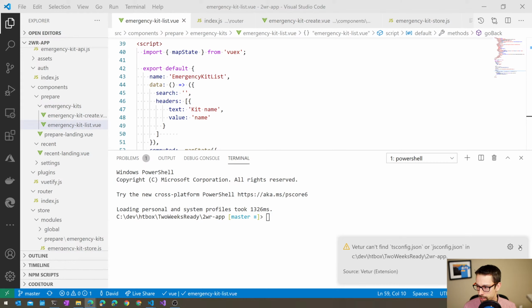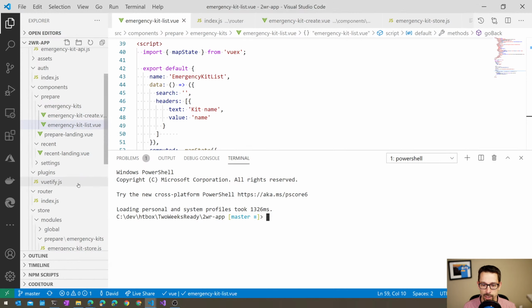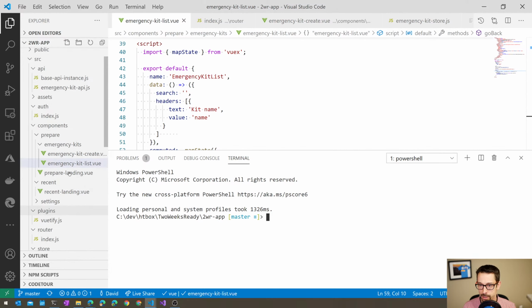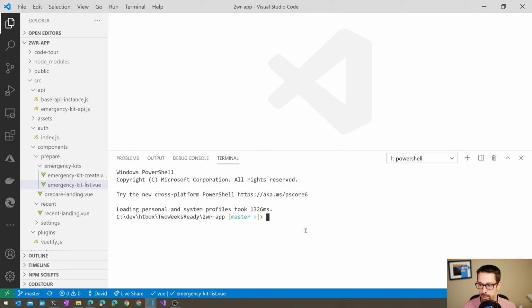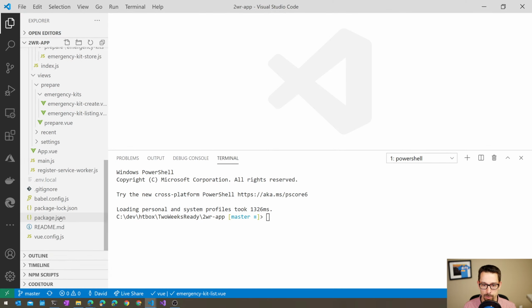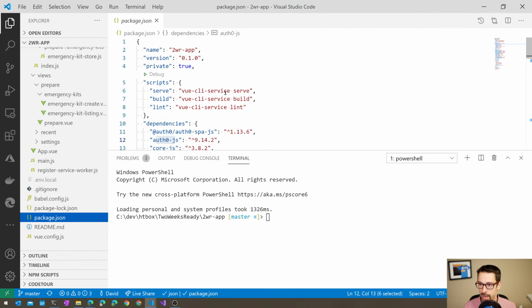Veeder can't find tsconfig. Okay, not sure what that's about. Okay, so this is the front end app. I'm just going to close all these windows that are open. To compile and run my front end app, there's an npm script called npm serve.